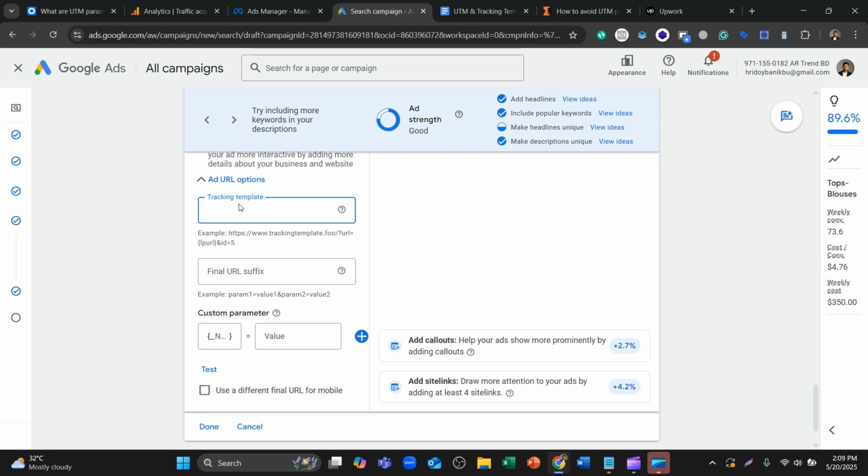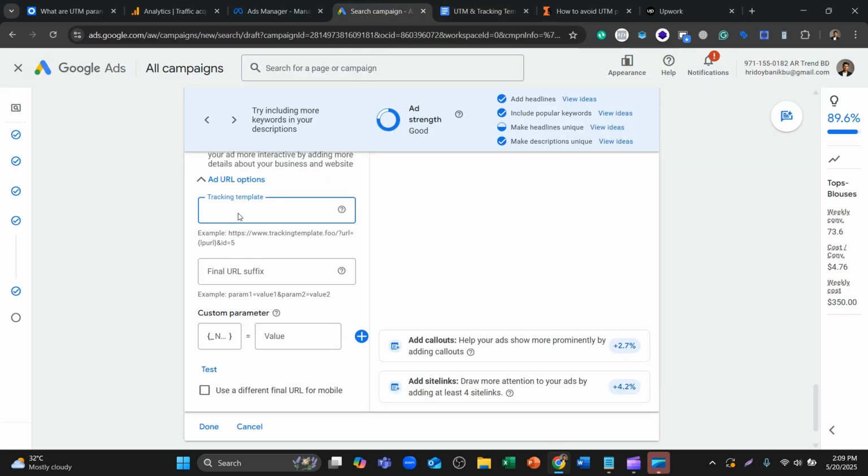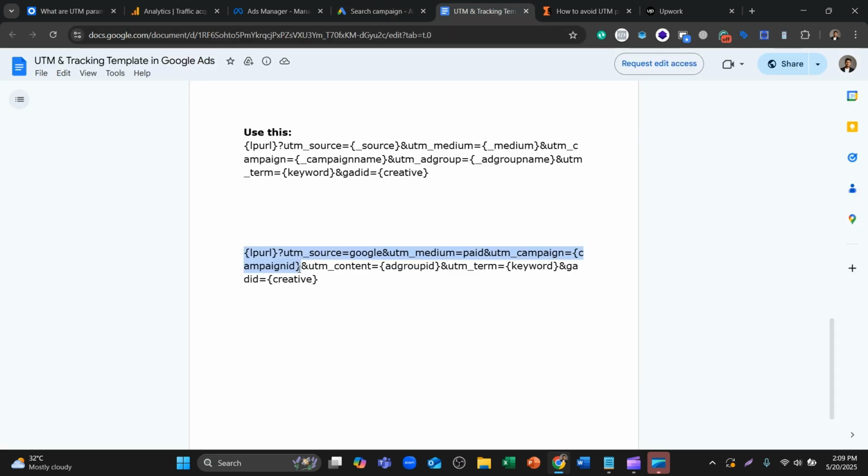So basically here you need to add the parameters like this. You need to add LP URL. LP URL means landing page URL, and then you have the UTM source, medium like this. For example, if I want to add UTM source, medium, and campaign, I'll just copy like this and add it here, and then I'll just save it. So Google Ads will automatically add the UTM source, medium, and campaign with my landing page URL.